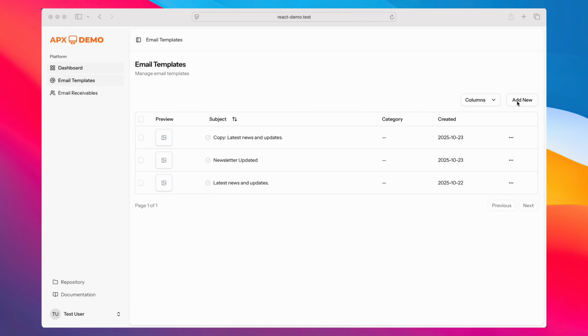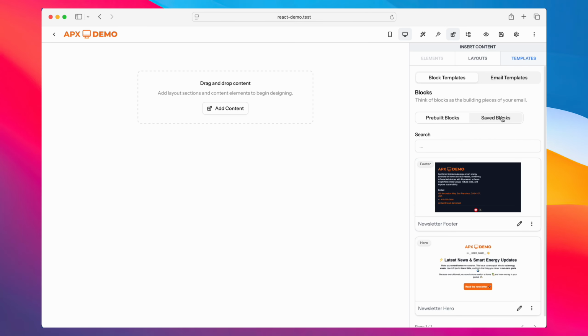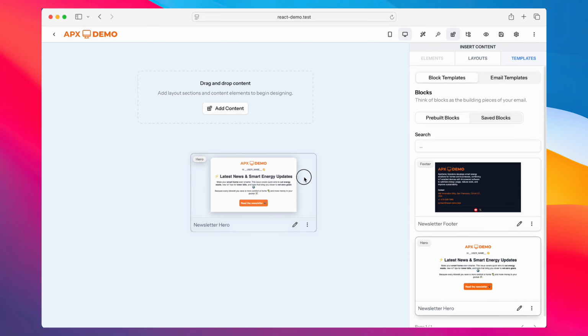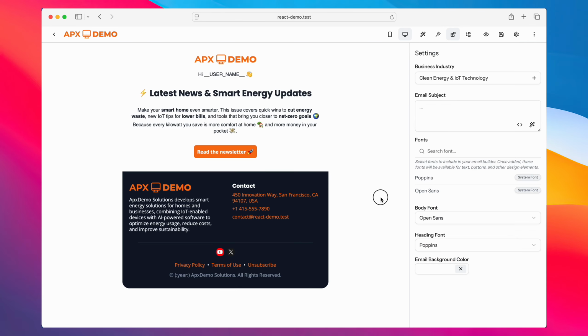Now that our blog custom element is ready, let's see this in action inside the AI email builder. I will add a new email template. I have already saved a header and footer in a previous session. First, I will drag the header onto the email canvas and then the footer. Notice how easy it is to add saved email blocks. You can simply click and drag.